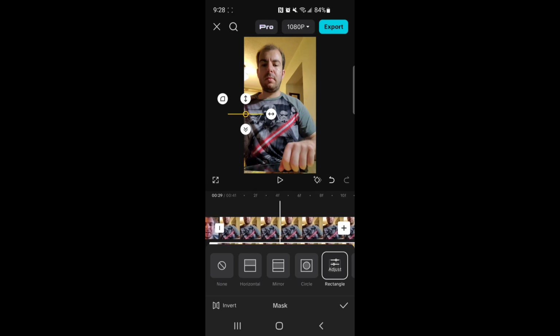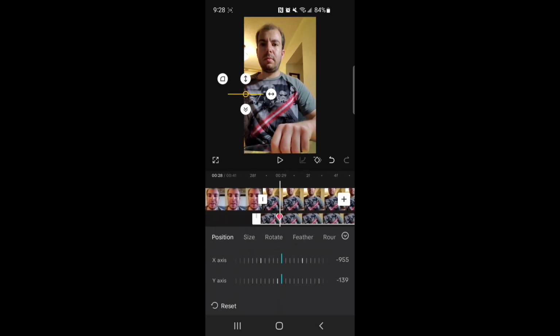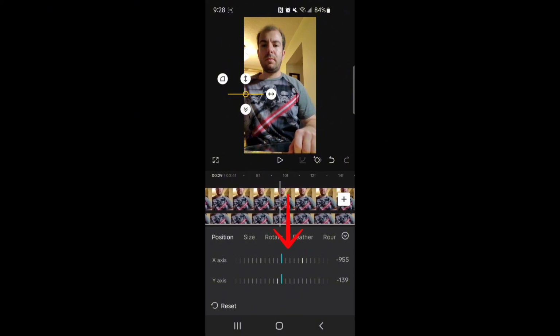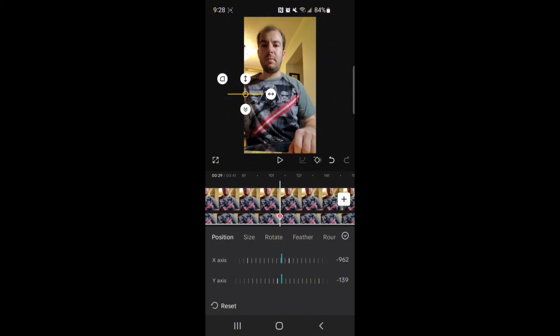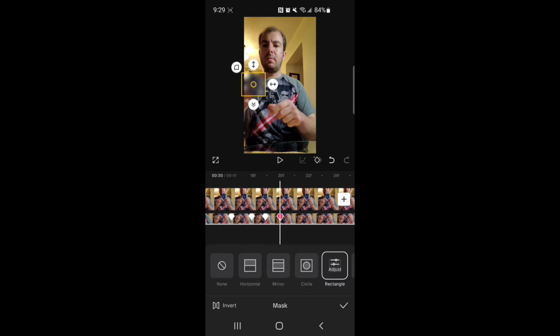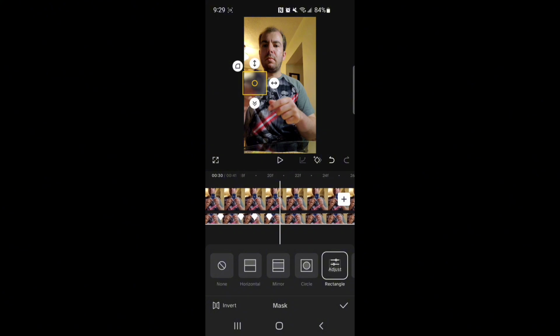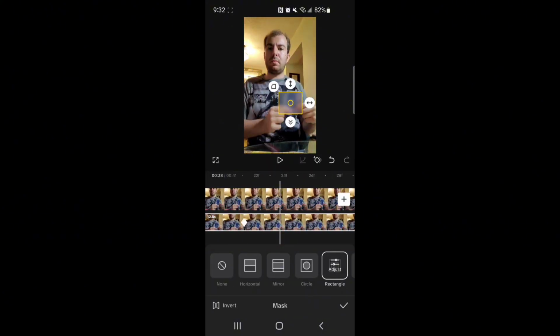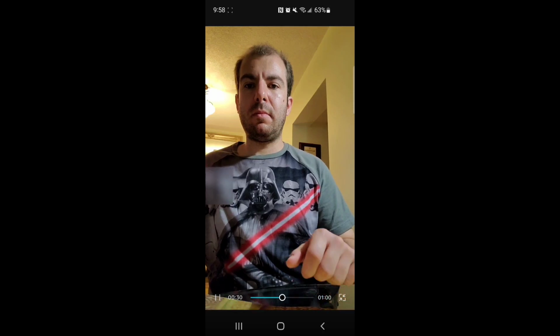Adjust the video frame by frame so you can move the rectangle slowly so it can follow the card. You can also use the X and Y axis to adjust the length of the rectangle. When you finish adjusting the rectangle to the right size, you can move it around as you move the card. Here's the video of me holding the blurred Uno card.